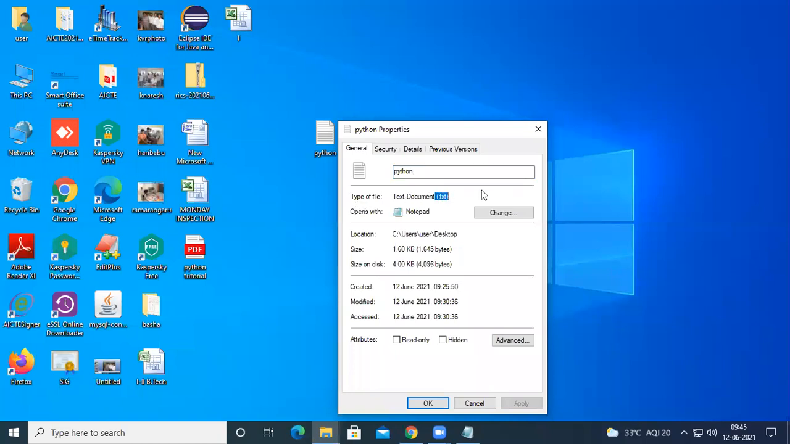If it is a text file, we will have the extension of .txt. If it is a C file, we have the extension of .c. If it is a CPP file, that is a C++ file, we have the extension of .cpp. If it is a Java file, we will have the extension of .java. And if it is an HTML file, we have the extension of .html.